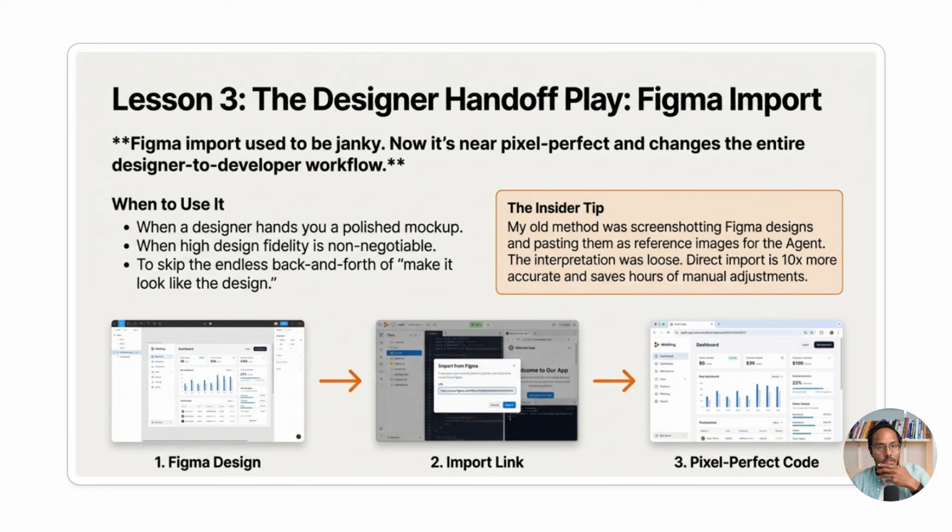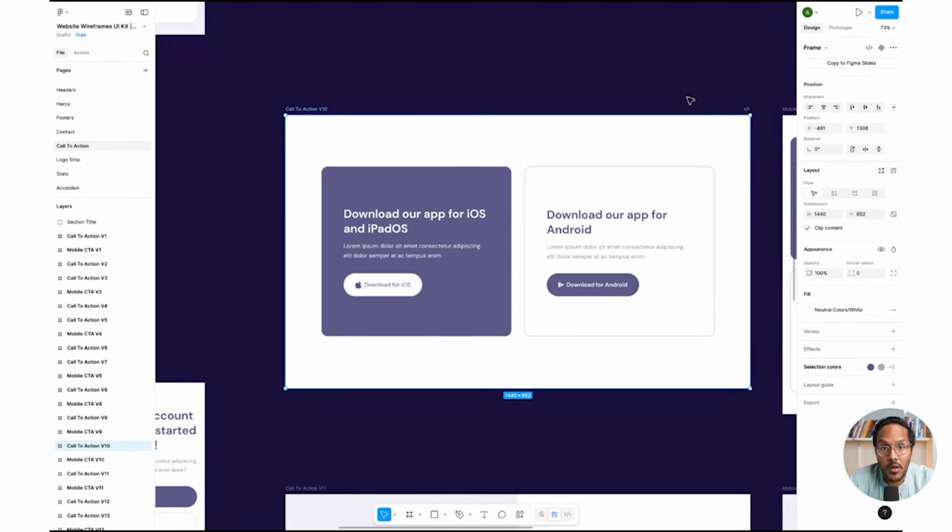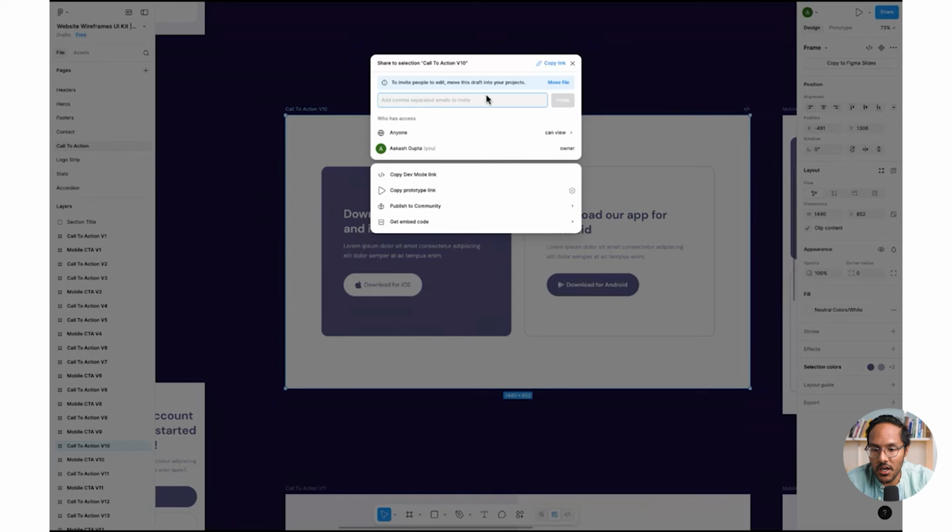Now let's talk about the third lesson, which is really important for y'all to understand, which is Figma import. We're all still working with product designers for the most part. Figma is still the best tool for product design. So you want to use that Figma import. So let's see the Figma import in action. We'll go ahead and choose a specific frame. We'll hit share so that we can get that share link. Then we'll head over to Replit.